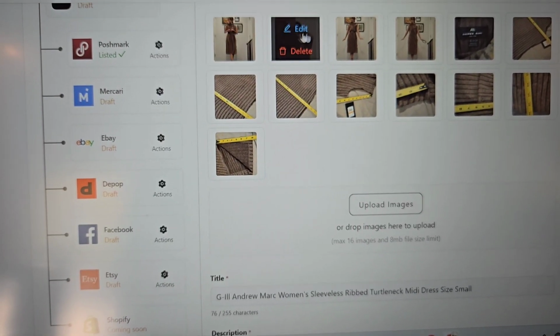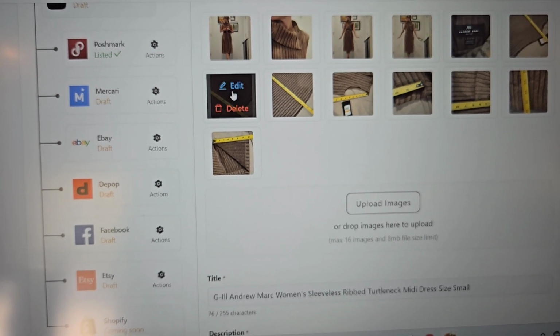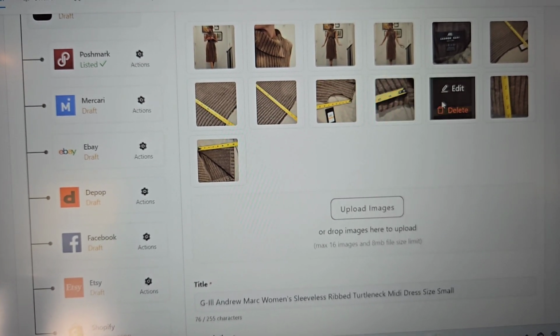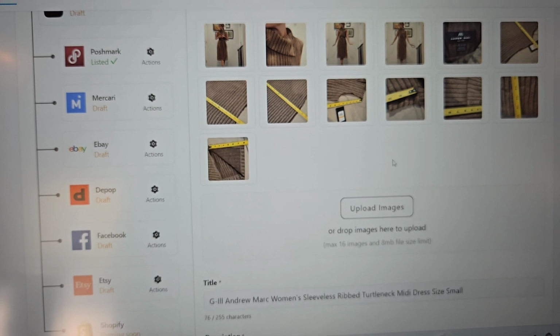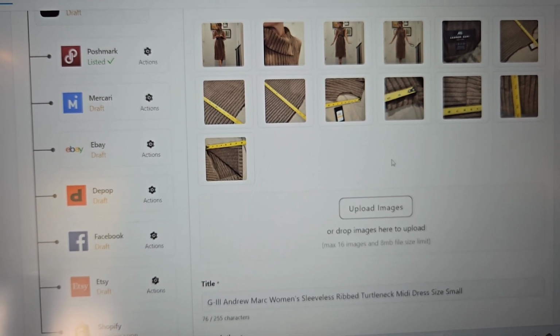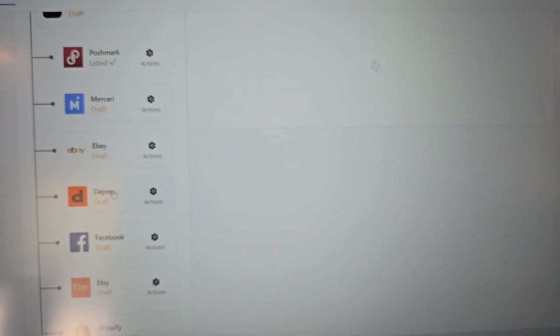And then once I click on, I don't know why I keep going over this like this, but we'll get to a point pretty soon. I guess I'm just showing you, you could edit or delete the pictures while you're here. There is something at the end of this video that I'm going to come back and talk about. But so I'm going to go to Depop.